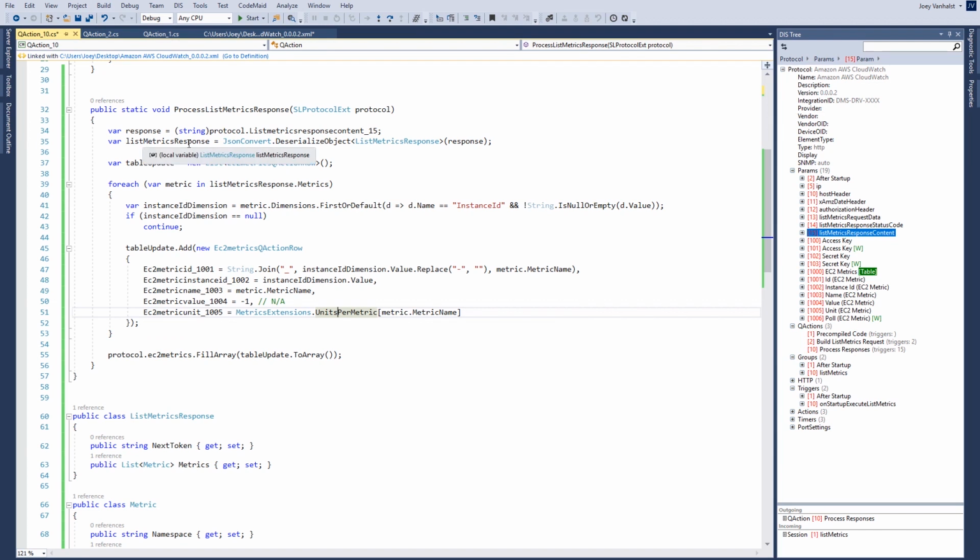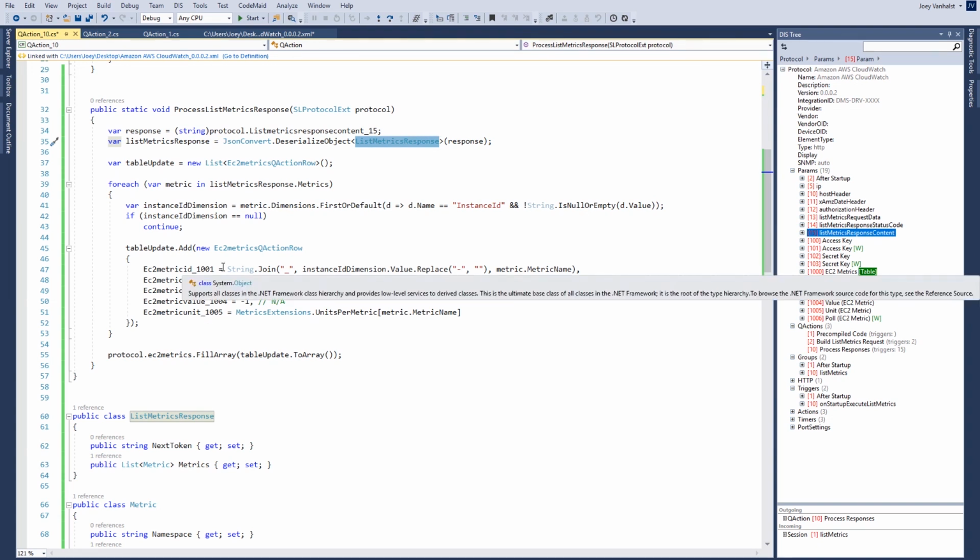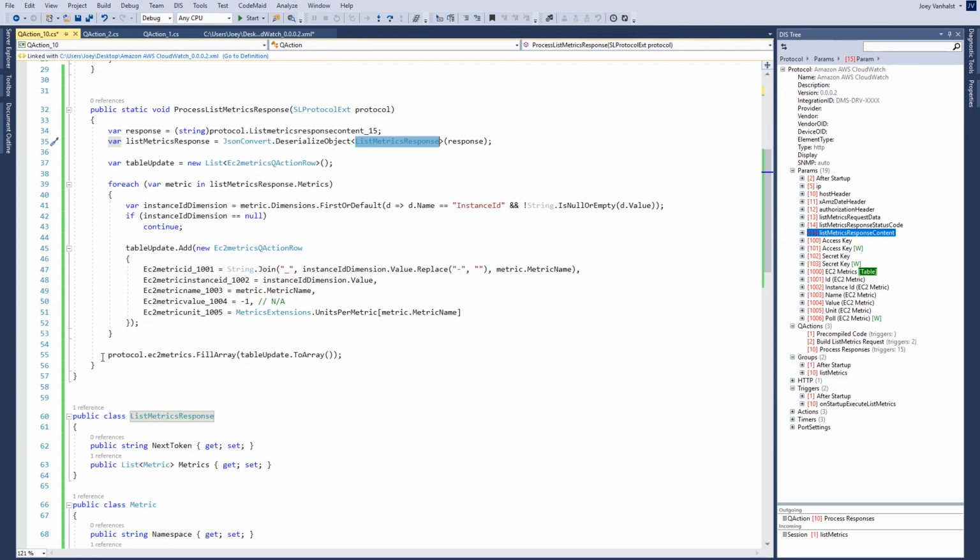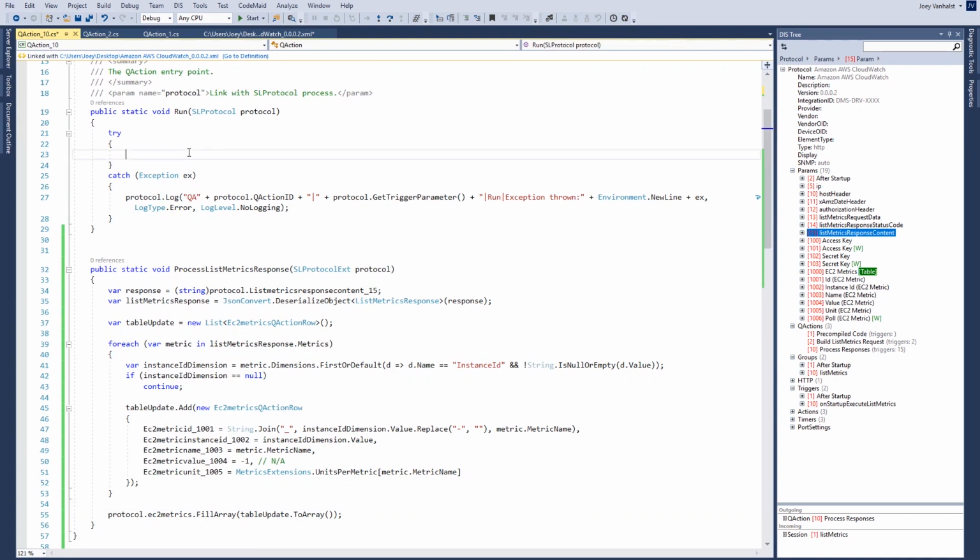So what do we do? We pass our response into this object, and then we just loop over all metrics in there and add them to our table. So in the end, we don't add a row in our loop. Instead, we add all our rows to this list and update our table in one go. So with this fill array, this actually means that it will fill our table parameter with all the rows that we have in this collection. Now let's not make the same mistake as before and call this method.